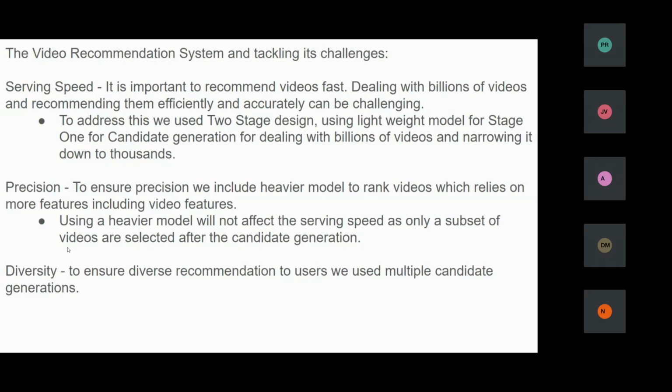Second is precision of the recommended videos. To ensure precision, we include a heavier model to rank videos, which relies on more features, including video features. Using a heavier model will not affect the serving speed here, as only a subset of videos is selected after the candidate generation. Also, we discussed diversity. To ensure diverse recommendations to users, we used multiple candidate generations.